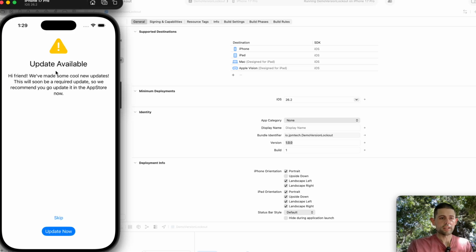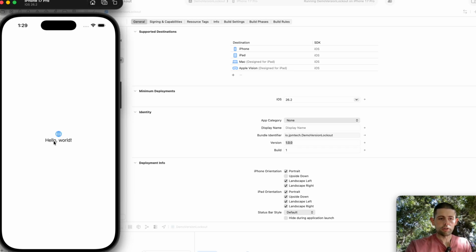Great, so we can see that we have an update available, and it says, "Hi friend, we've made some cool new updates." So this is just a generic message to let you know, hey, you've got an update. Now we can either skip this update, since it is just a recommended one, there's no problem here, or we could click update now and it would take us directly to the App Store. So for now, let's just click skip and let's go on about our way. And as you can see, we've gotten back to our regular app view, and the version lockout view is now out of the way.